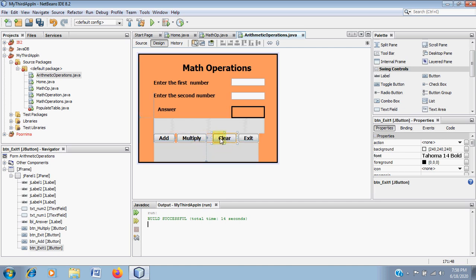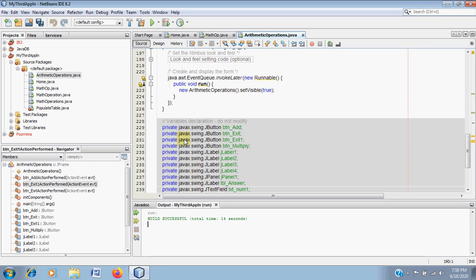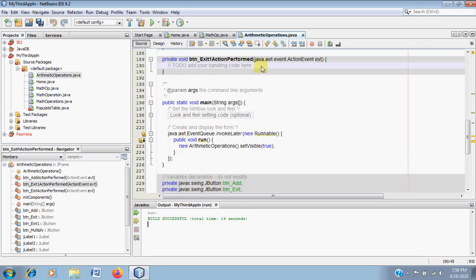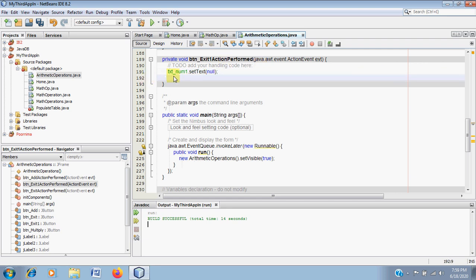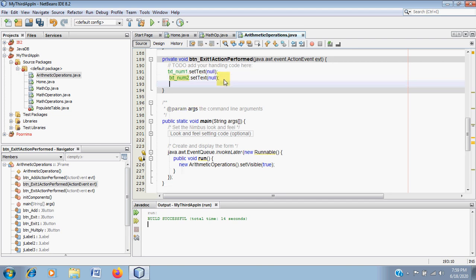So double click on this, and when you go to this button action, what are we supposed to do? We have to clear the txt_num1 dot setText to null. That's all. Next, the next field also has to be set to null. So Control C, Control V, and num2: txt_num2 setText to null again. Then my label box also, I want it to be lbl_answer dot setText to null. So all three have been set to null.